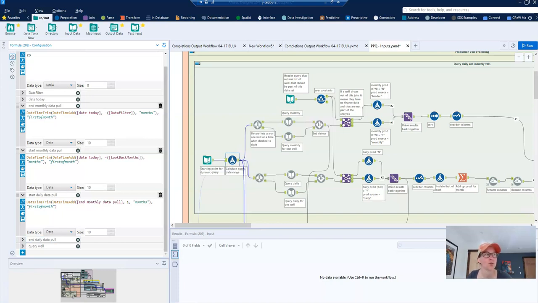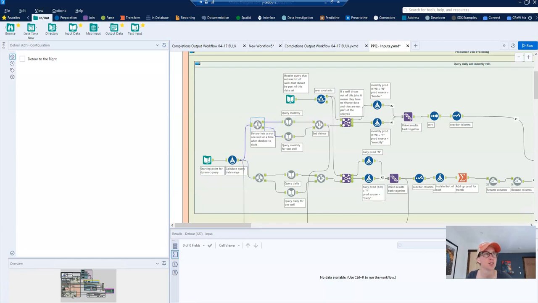What the Detour tool does is provides a direction for my data flow. Its configuration is incredibly simple. It's just one checkbox. So if I check the box, all of my data goes to the right. If I don't check the box, all of my data goes to the left. And that's why you see duplications of my dynamic queries.